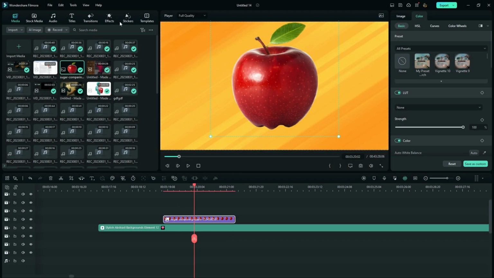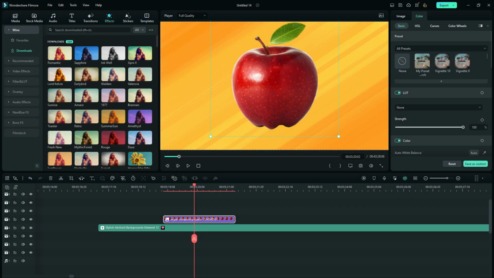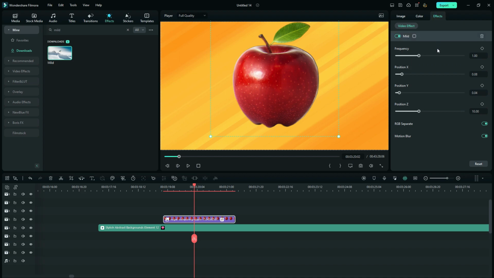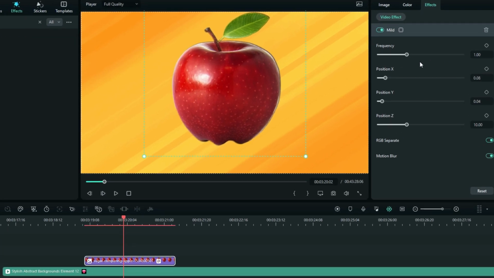This is very simple again. Go to your effects and search for the mild effect. Drag it into your timeline. Now you double click to customize the effect's properties the way you want. Now let me make a few customizations right here and show you the preview of it.